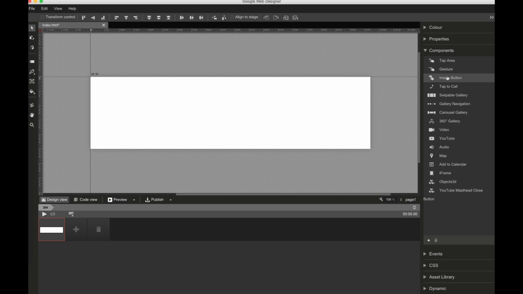There's a gesture component, image button if you want to do some mouse over effect, a tap to call where if you click on it on the mobile phone the call number will be called. There's a Swipeable Gallery with its gallery navigation and a Carousel Gallery which is very similar to Swipeable Gallery but with 3D effects like the Coverflow from Apple iTunes. There's a 360 gallery which maybe the name is a little bit confusing. It's not about 360 degrees, but it's a swipeable image gallery a little bit. So you can animate forward and backward by swiping your finger. Then of course video, YouTube, audio, and the maps component.